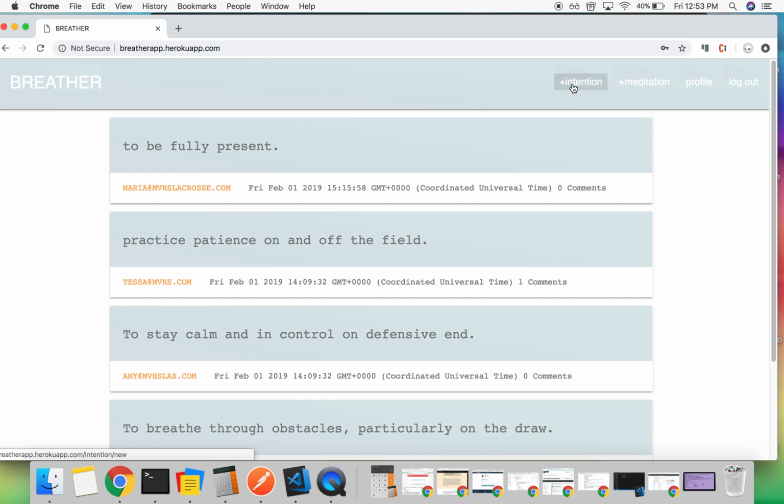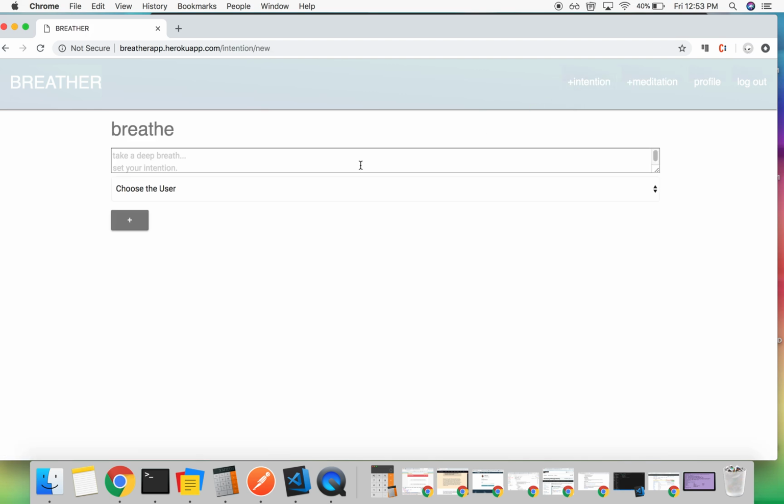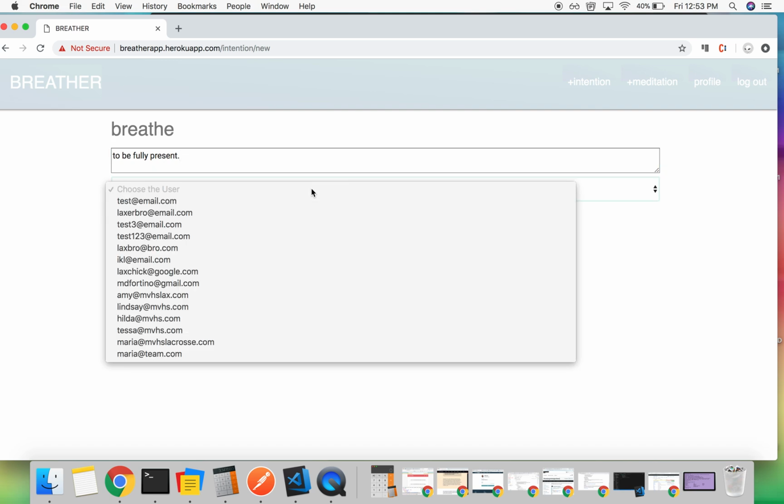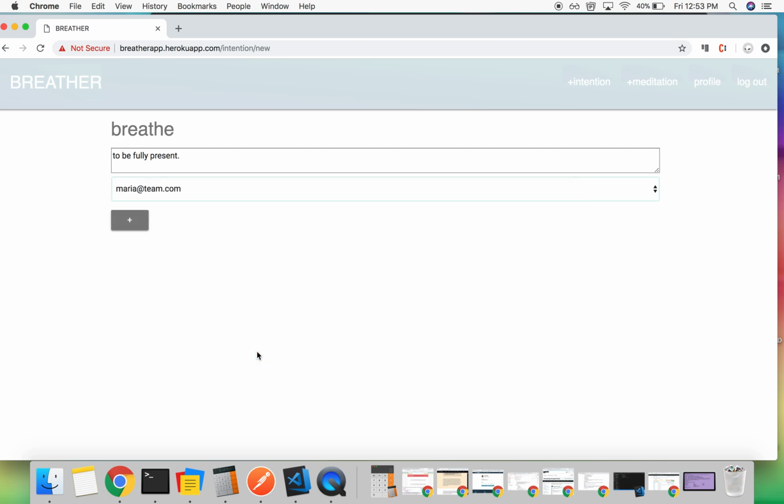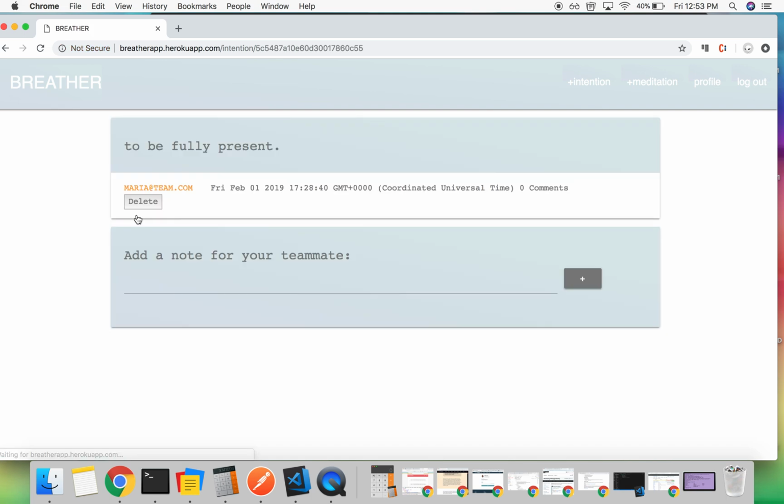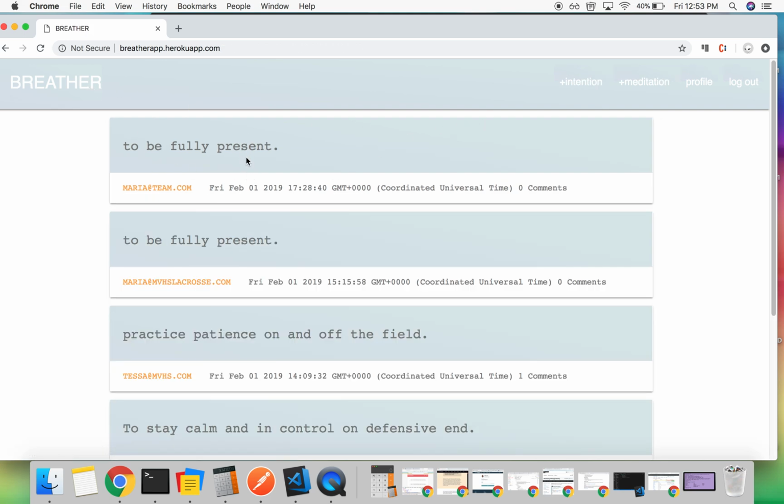So let's go ahead and create an intention. Click intention. Take a deep breath and set your intention. And if you have multiple usernames, as in this case, they will populate here. But simply click the one that corresponds to you. And there you go. You've created your intention here. You can see it then when you go back to the home page as the first post right here.